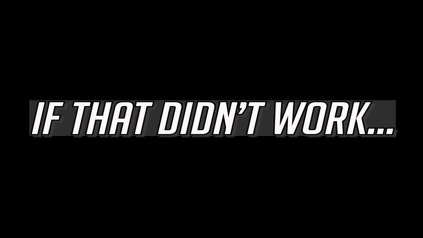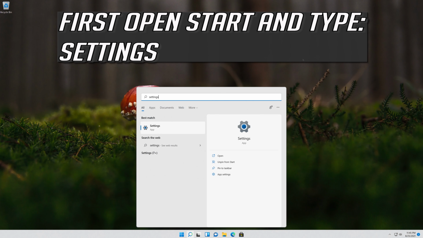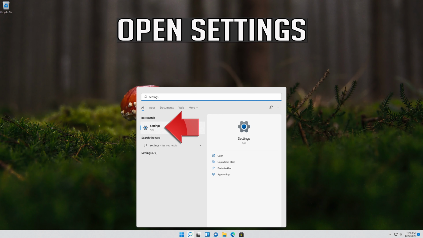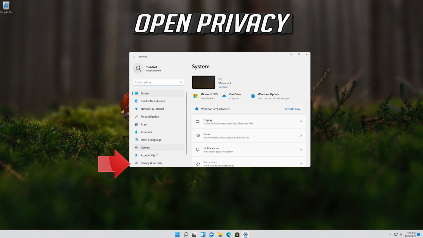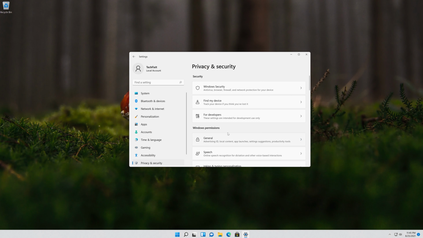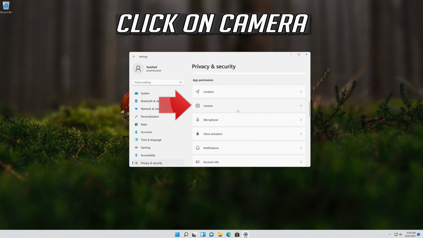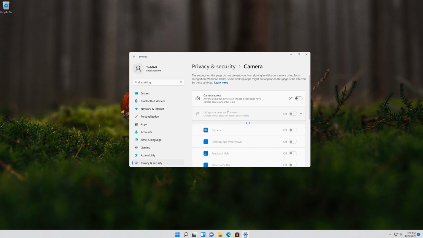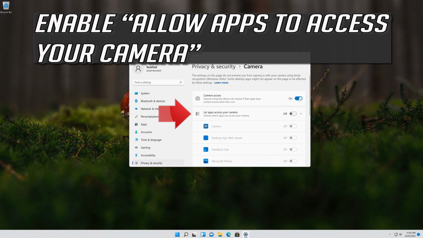If that didn't work, first, open Start and type Settings. Open Settings. Open Privacy. Click on Camera. Enable camera access to this device. Enable Allow apps to access your camera.